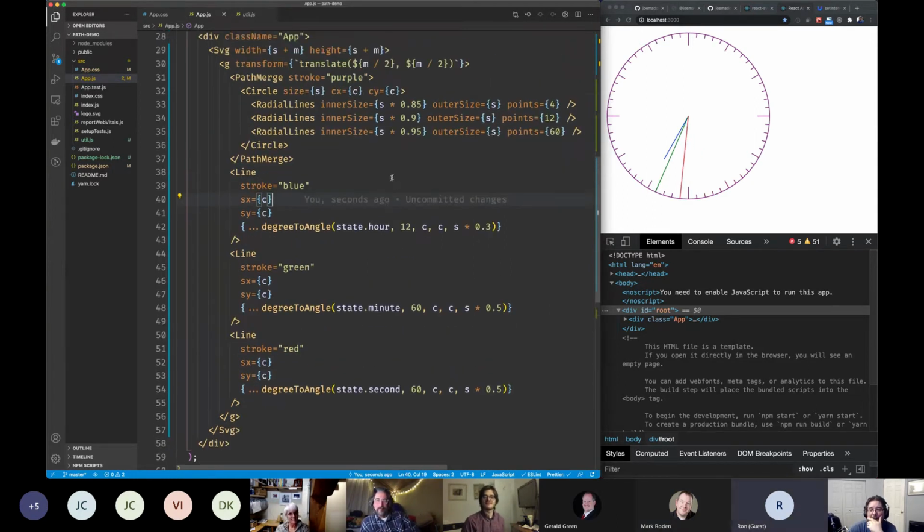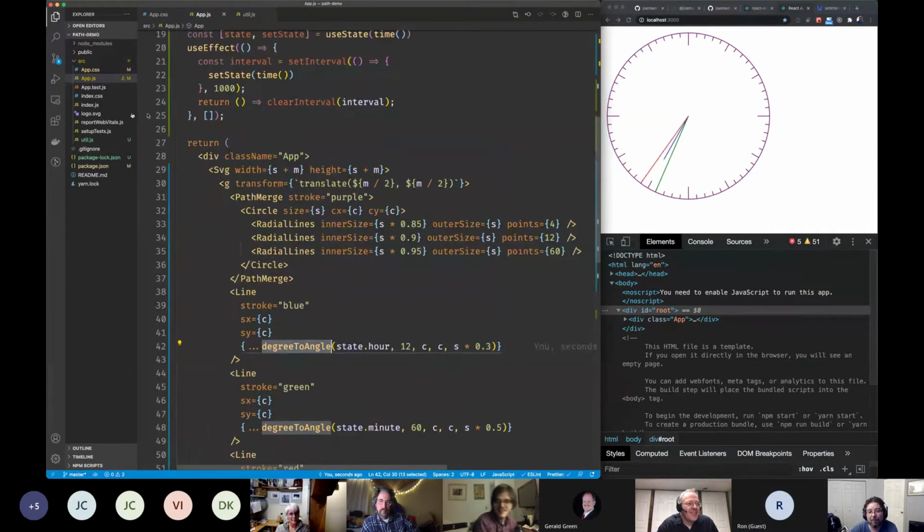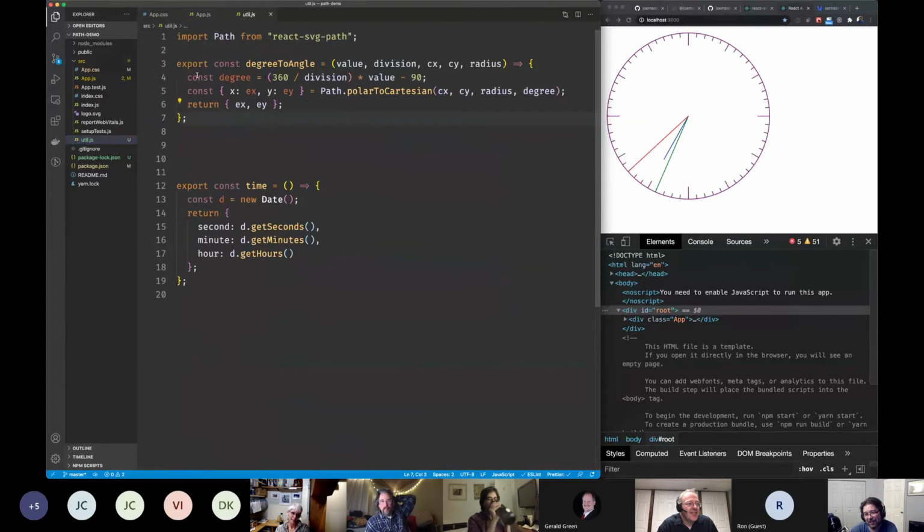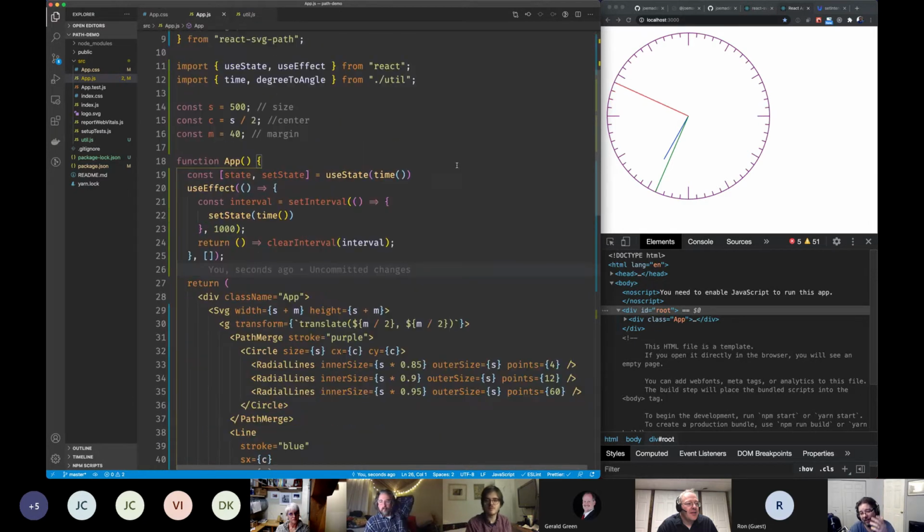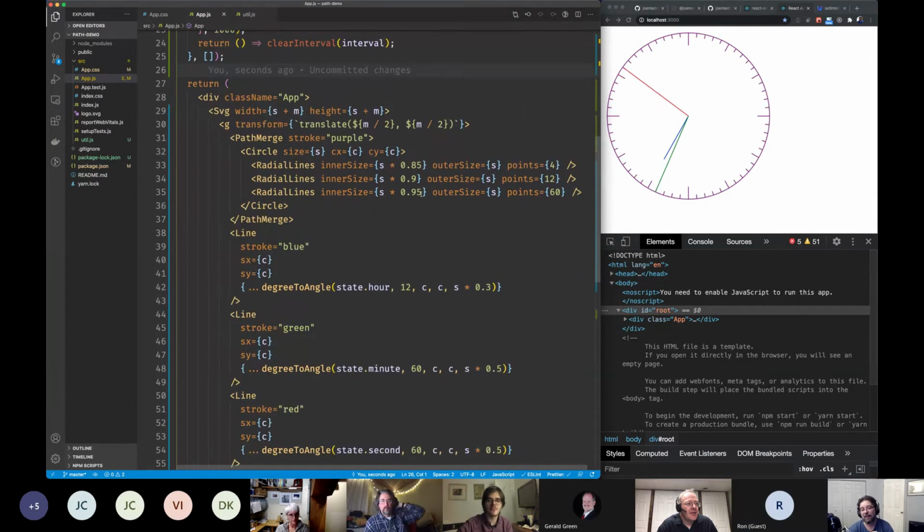So yes, I did have this degree to angle thing set up, but technically all it's doing is some basic math I just Googled, and I already had a thing in the library called Polar to Cartesian that I thought should have done this, but it didn't. And then I was like, whatever. Part of the reason I created this library is I don't want to do a lot of that basic kind of geometry stuff. I just want to move things around and see how they look and build a thing.